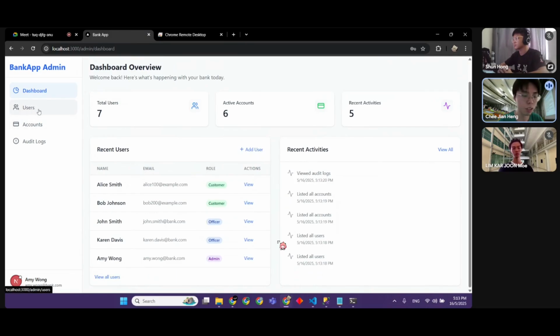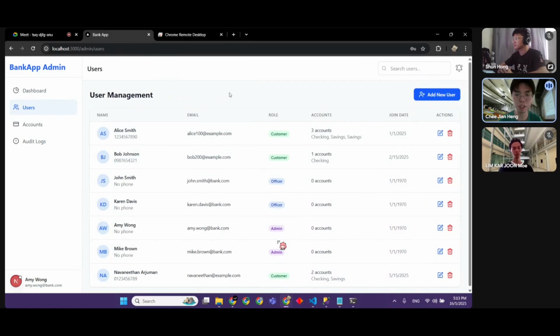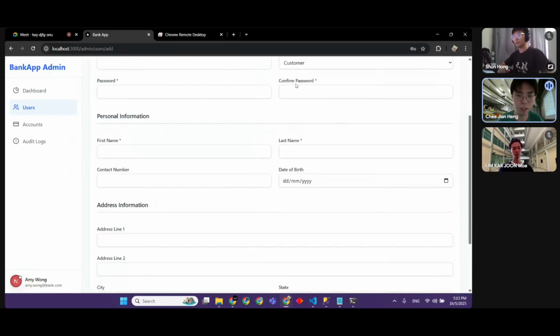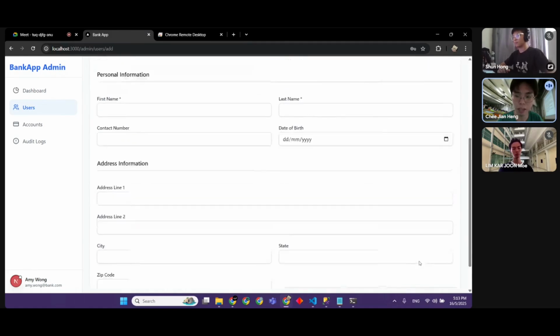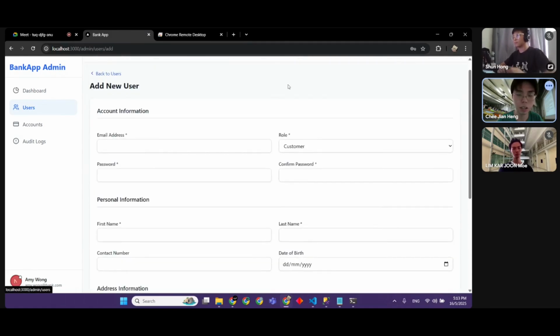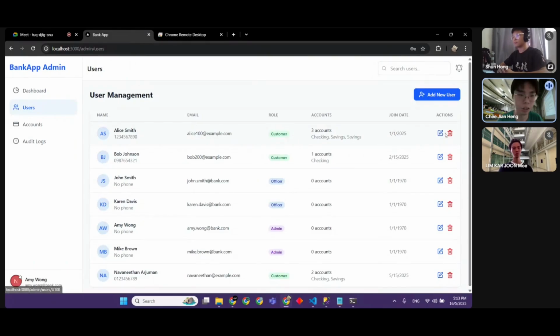Moving on to the users section. We can manage our users here. We can see all the users, their emails, their roles, and so on. And then we can add a new user here. You just fill in the relevant information and then press create user. Next, we'll be editing the user's profile.